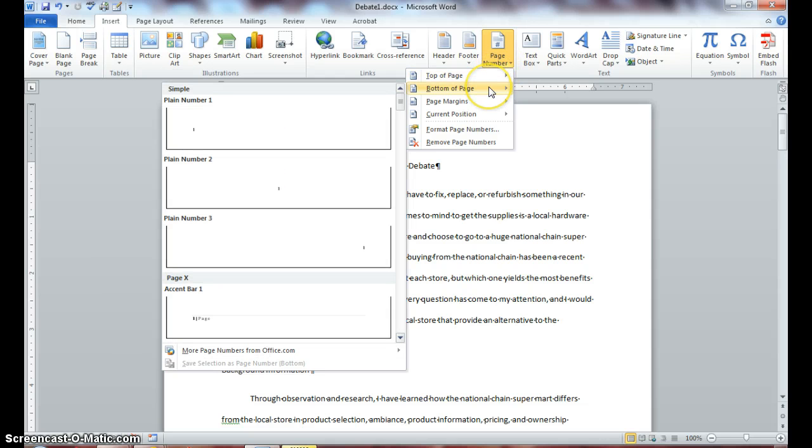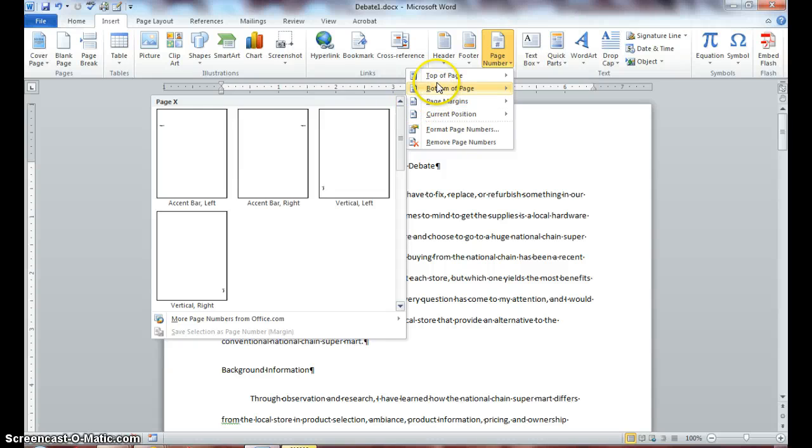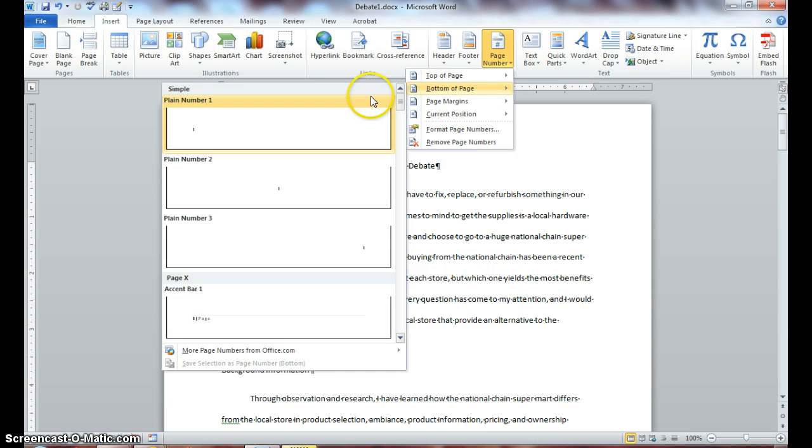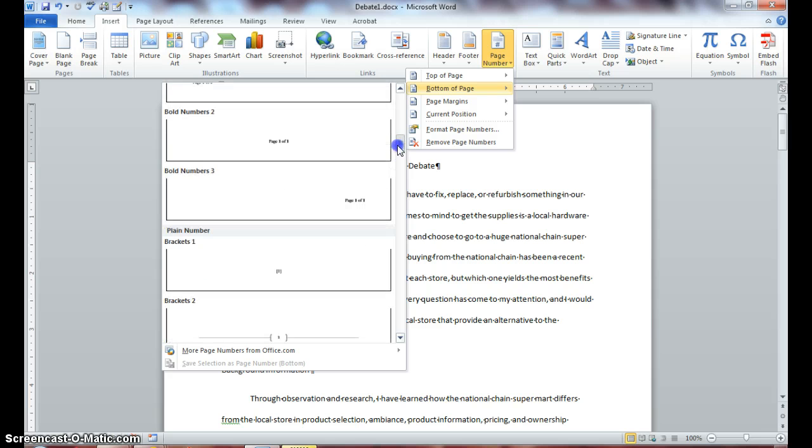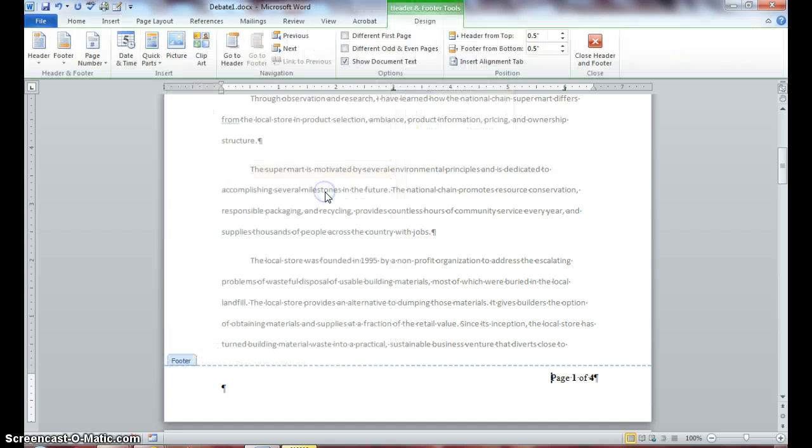Go back and click the insert page number again, and this time we will point to the bottom of the page because we want our page number to be at the bottom of the page, and then move your mouse over so that we can make a selection and scroll down. We are looking for bold numbers 3. So go ahead and click that and make a selection.